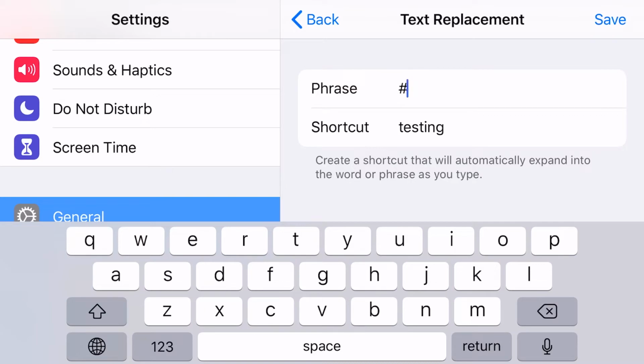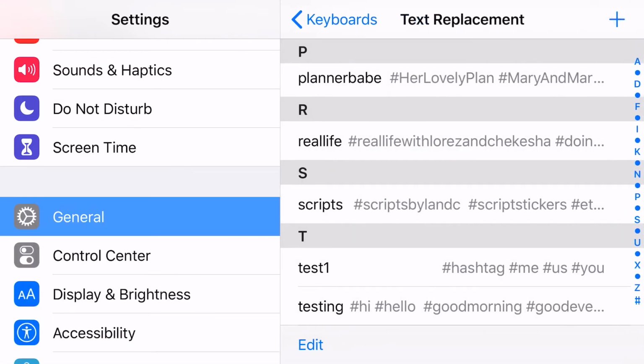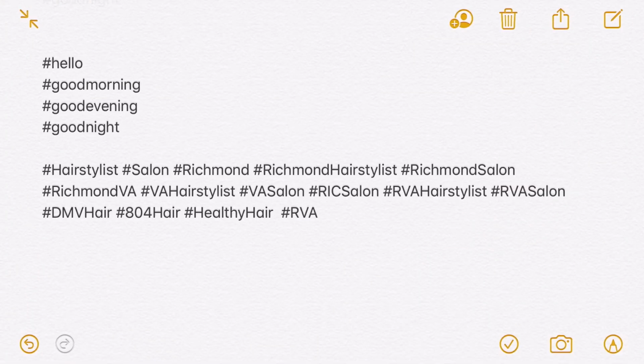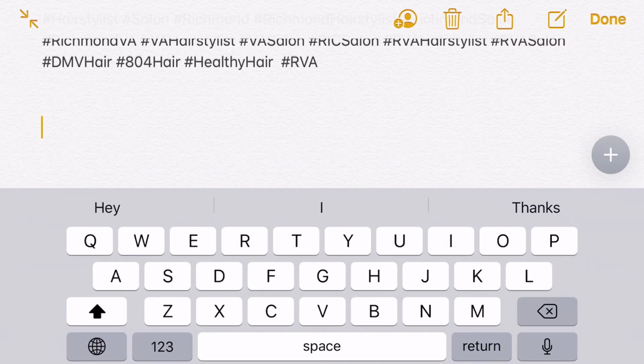And I'm going to go ahead and just paste the hashtags that I already created, and you can do the same thing. So if you don't want to type them all out, I would still suggest to put them in your notes so you can copy and paste them and add them. And so as you see, I have the testing shortcut or text replacement here and ready to use. So now I'm going to go back to my notes just to show you how easy that is.